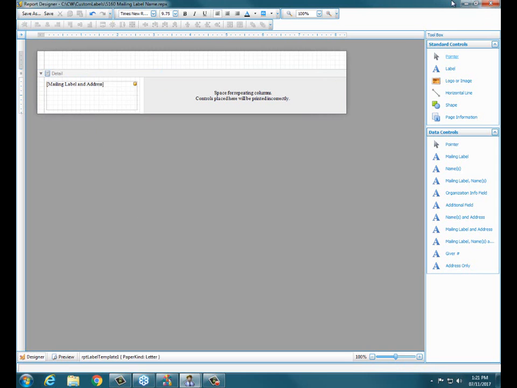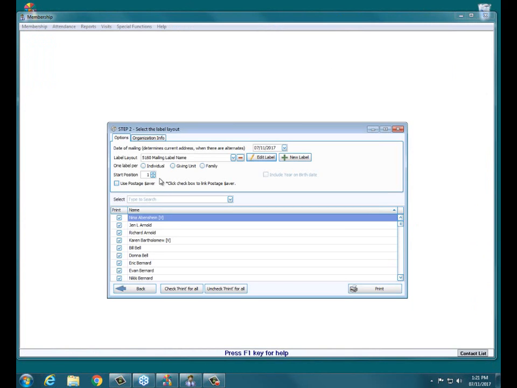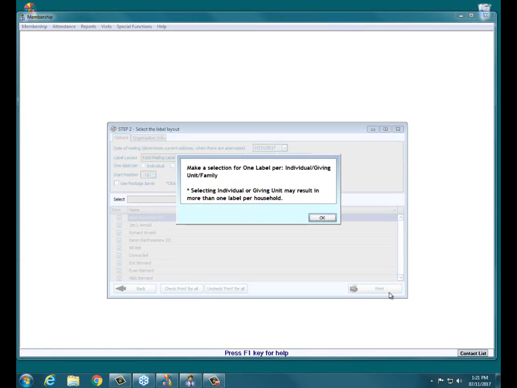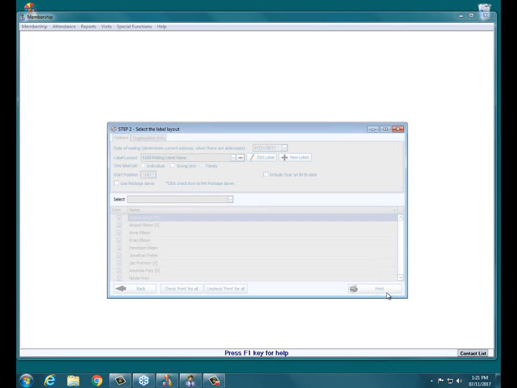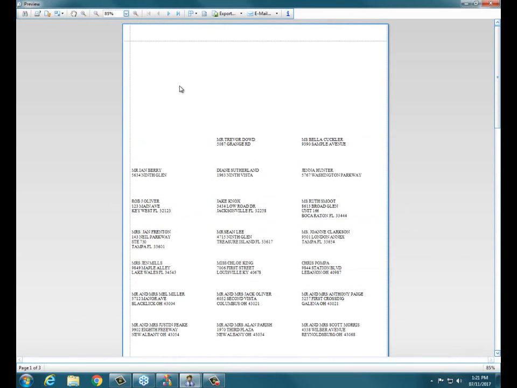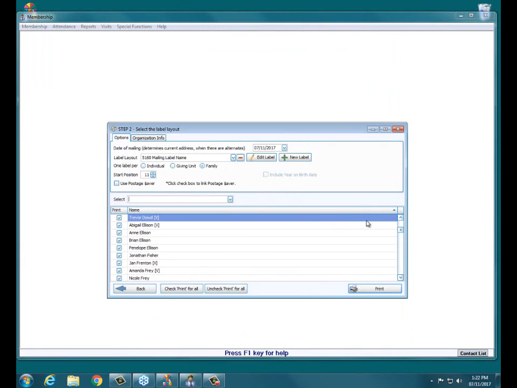Let me show you real quick. Now that I saved that, if I choose label position 11, oops, I forgot to choose. We'll do one per family. Click print. Instead of starting at the top of that column, notice now it's starting just like yours. Starting because it's going across rather than down that first column. So you can change that in the report design area. All right, are there questions?